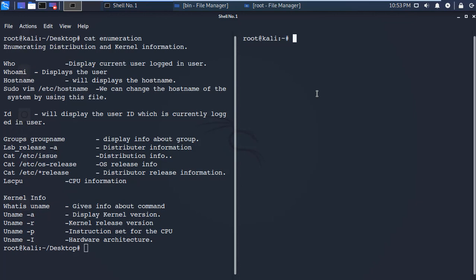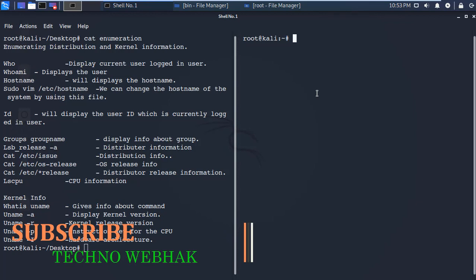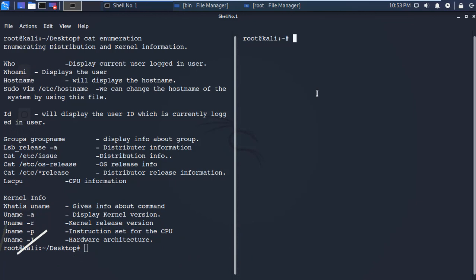In continuation of the Linux Essential series, this is the fifth video of this series, and in this video we are going to look into the enumeration of the Linux system, where by using different commands we will see how to find the system username, current logged in user, what is the host name of the system, and we will see what groups are there inside the system. We will also see the CPU information of the system, and how we can get the kernel information of the Linux system. Alright, so let's start.